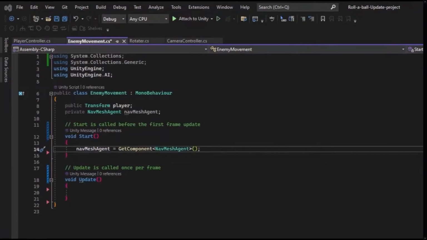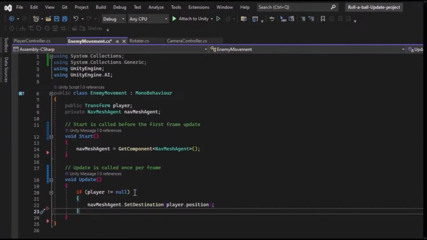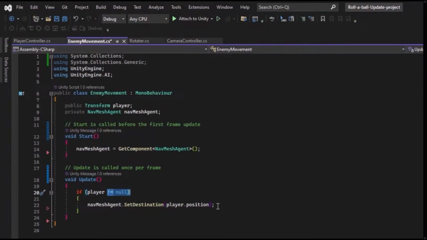Moving on, in the Update function, every frame, we will check if the player exists with a null check. If the player is found, the enemy should move towards it. You can do that by setting the NavMeshAgent's destination to the player's position. The exclamation mark and equal sign makes a not condition. The line therefore means if the player does not equal null, or if the player does exist, continue with the function. Remember to add a semicolon at the end of each line. Save the script and return to the Unity editor.